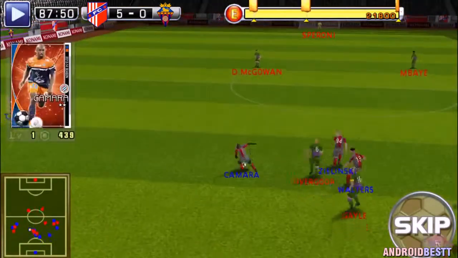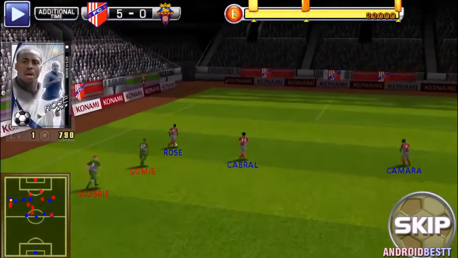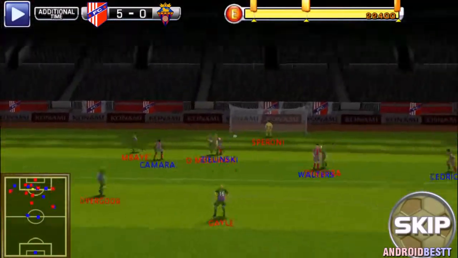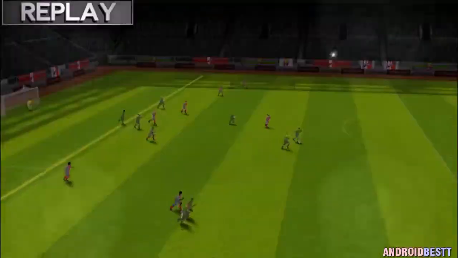Played forward. To the left. He's going it alone. And here's a chance. Ball played into the 6-yard box. To the right. A chance here.